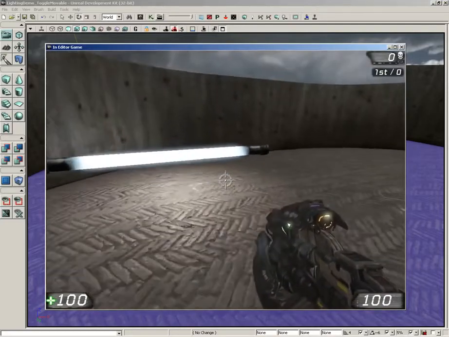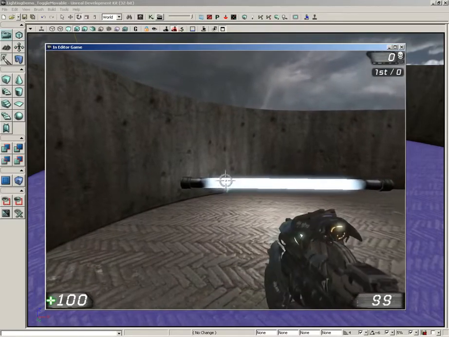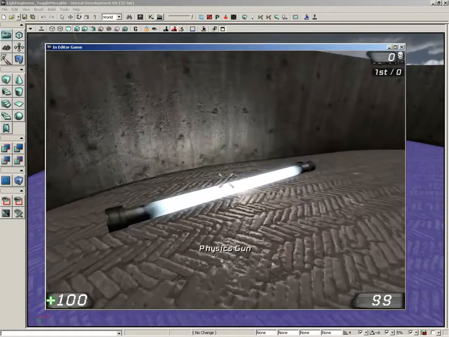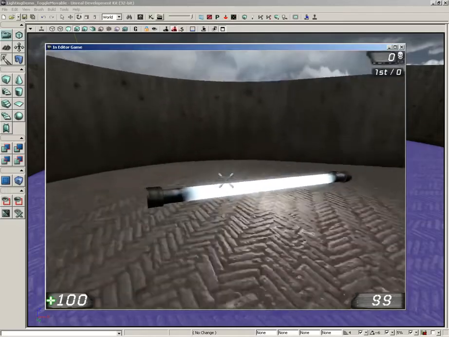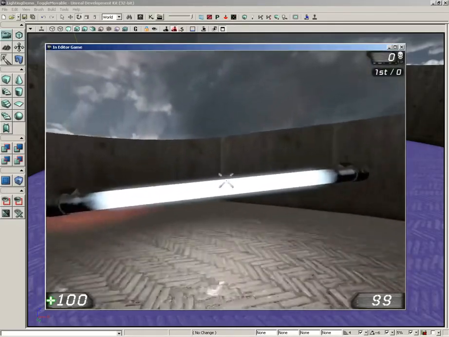Now, we have a light over here. This movable light has been attached to a K-actor, which is a dynamic object. So I can grab the physics gun, and I can move this around. And I can take this with me to light up a dark area if I wanted to.